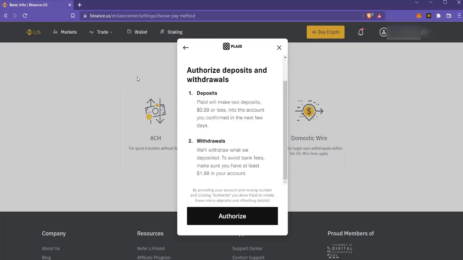So here's the authorized deposits and withdrawal area. Deposits, it says Plaid will make two deposits of 99 cents or less into the account you confirmed in the next few days. Withdrawals, we'll withdraw what we deposited to avoid bank fees. Make sure you have at least $1.98 in your account.